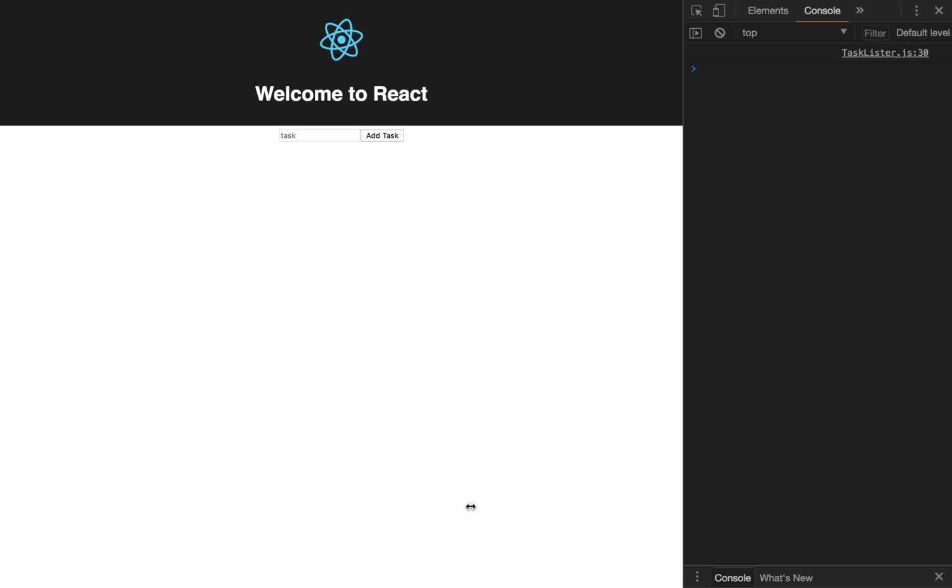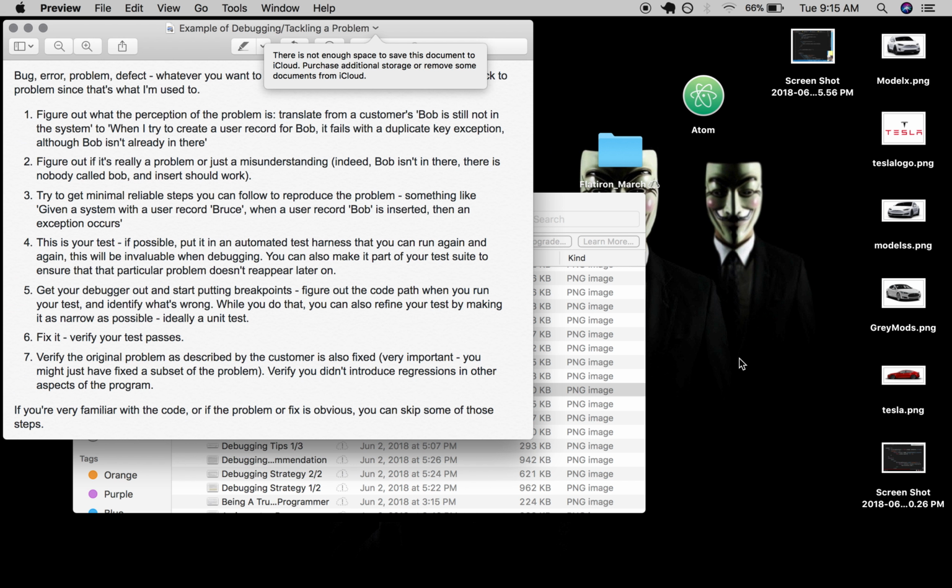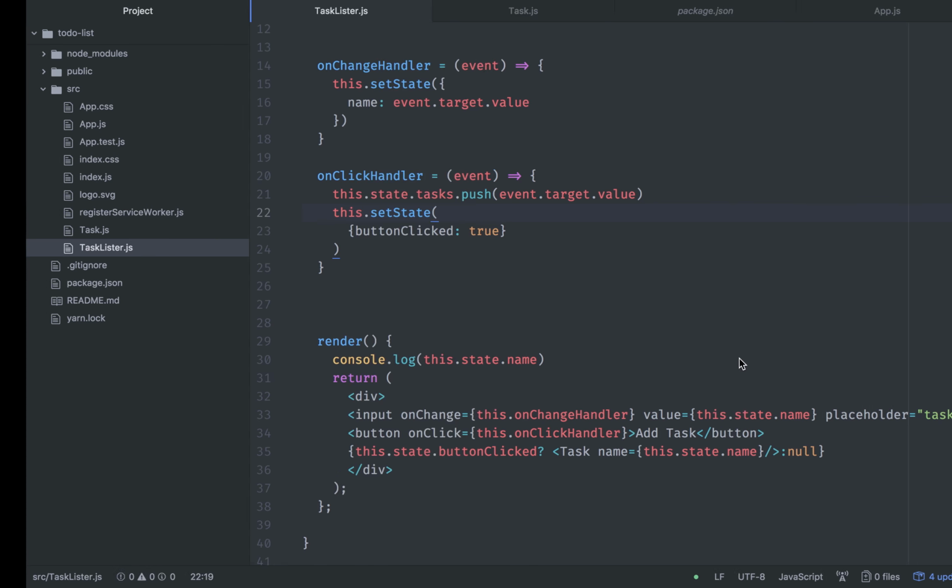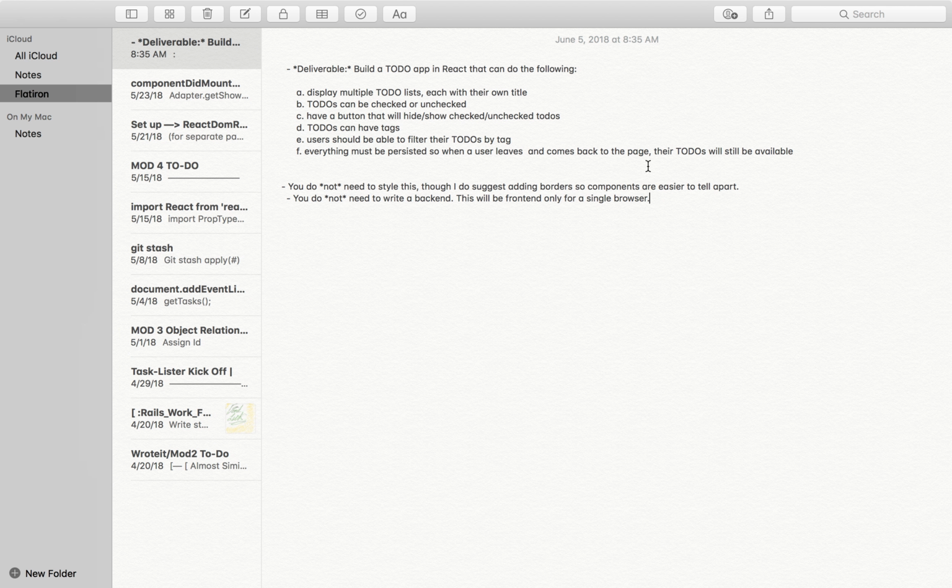I think that just about rounds out my time here. So let me just look at my deliverables one more time, give it one more run through. Everything must persist, so when the user leaves and comes back, their to-dos will still be available. See, that's the one that I think I got to work on.